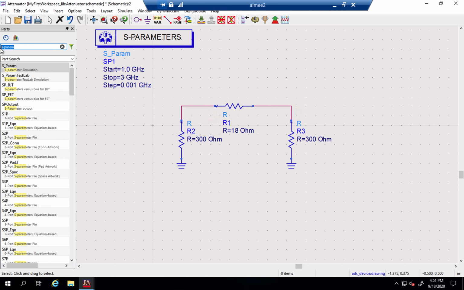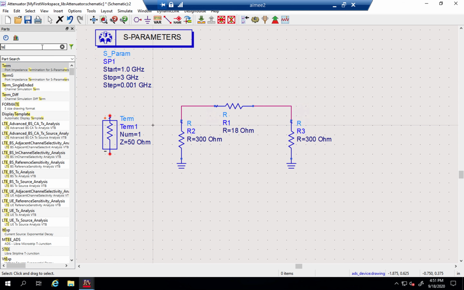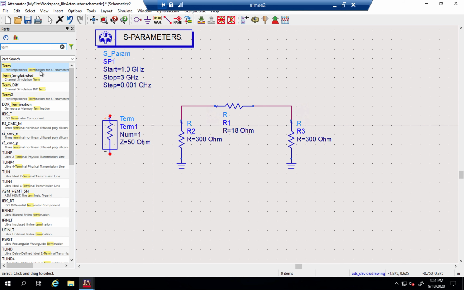So the port that you're gonna define here is that connector. So if you just add a port, no, it's not that. Oh, it's a terminal. My bad. So it's a port impedance termination. So it's a term, not a port. So you search here. But again, it's a termination, port impedance termination for S parameters.